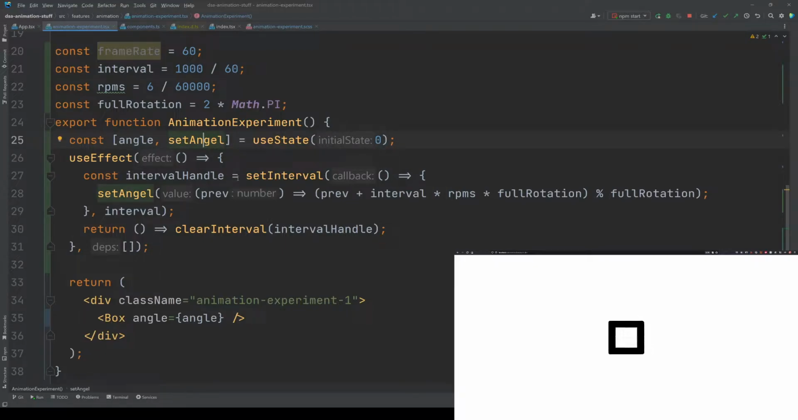Okay, so what we did here, we set an interval which will fire an event every interval milliseconds. And we then update our current angle just by the rotations per milliseconds times 2 pi, because we are using radians, and then we reset to 0, because otherwise the number would get larger and larger. And floating points have more and more gaps in the higher range.